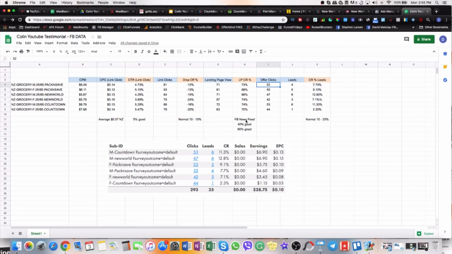And then the conversion between landing page views and offer clicks. You said for Facebook news feeds, 40% is good, 60% is pretty good. So I don't know, looks pretty good. Probably the questions are relevant, congruent with the ad and the questions on the landing page, the pre-letter. And then we come to the actual offer, which is not good. So the offer didn't convert.